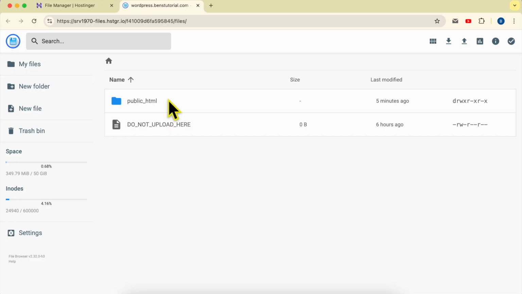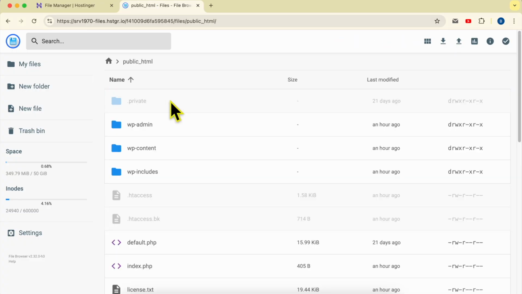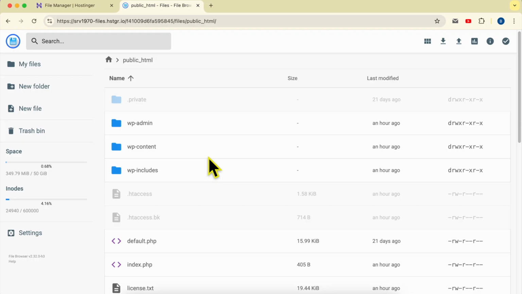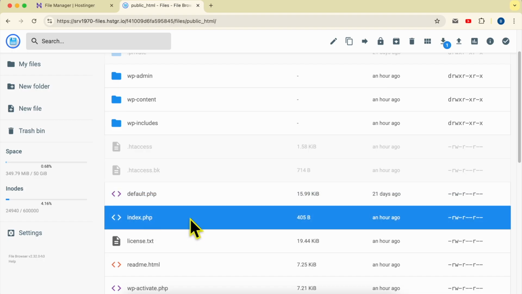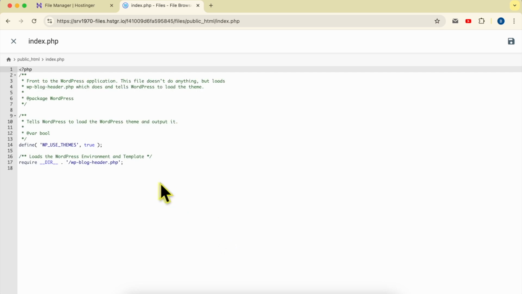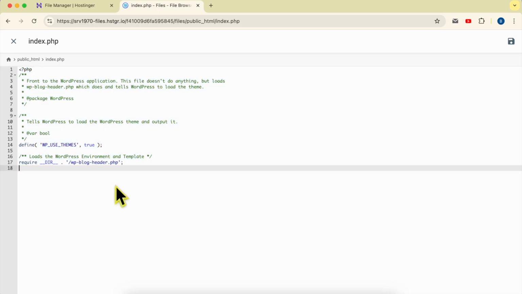Double-click this public HTML folder, and now locate your PHP file that you want to edit first. Let's edit, for example, this index.php file, and to edit it, it's simple. Click on it using the right button of your mouse and select Edit, and your PHP file will open up this way.